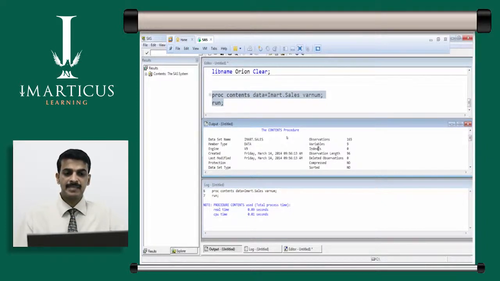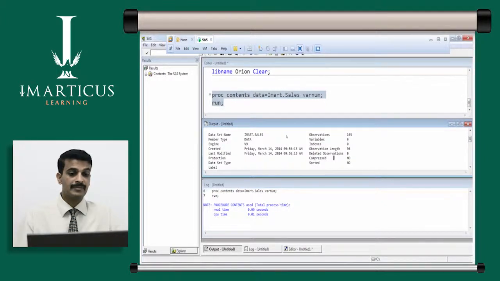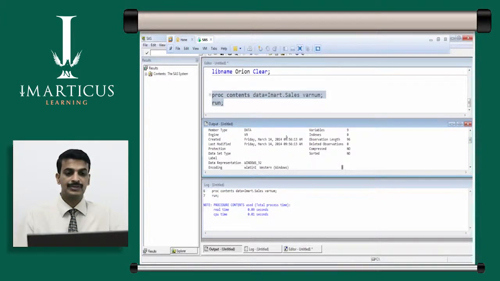This is exactly similar to the index concept that we have in our databases. This is the observation length. Then you have the deleted observation, so there is no observation which was deleted and some other observation occupying the position of the deleted observation in this data set. Then you have this information whether the data set is compressed or not, whether it is sorted or not. So if you see, compressed is no, sorted is no.